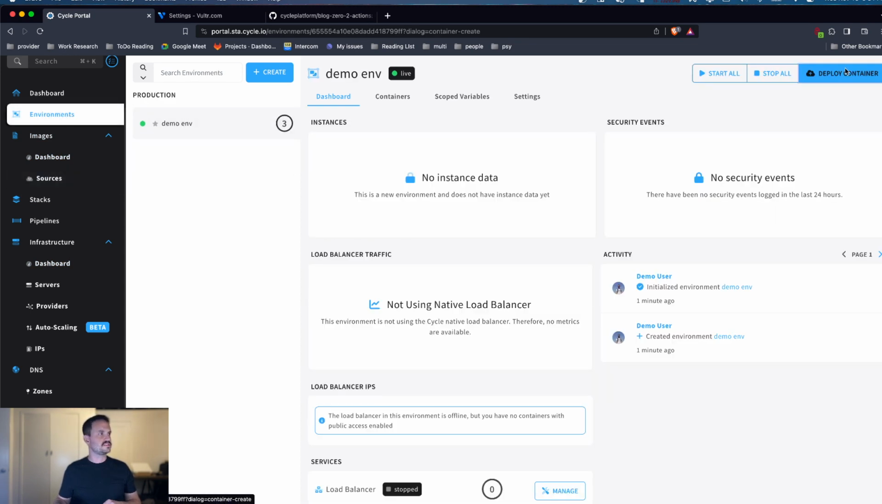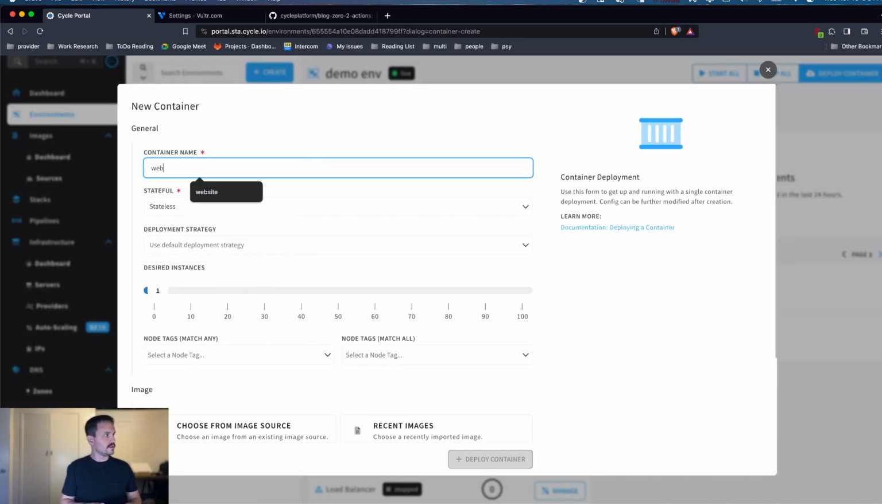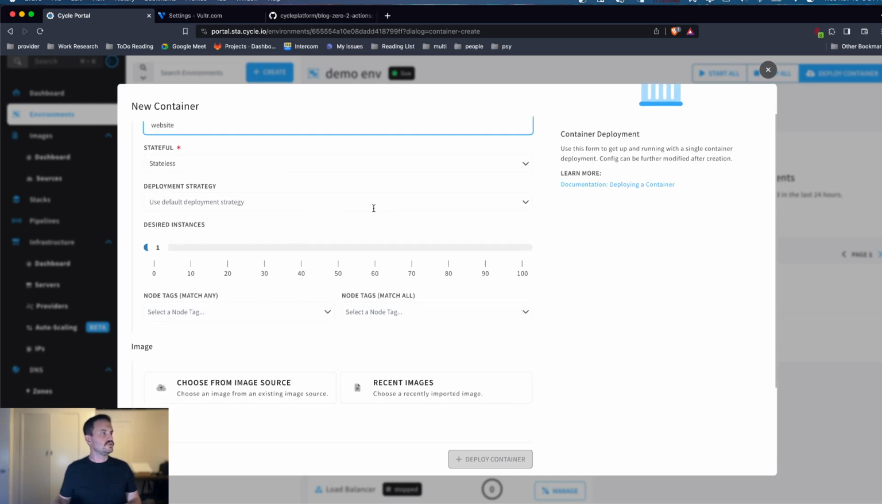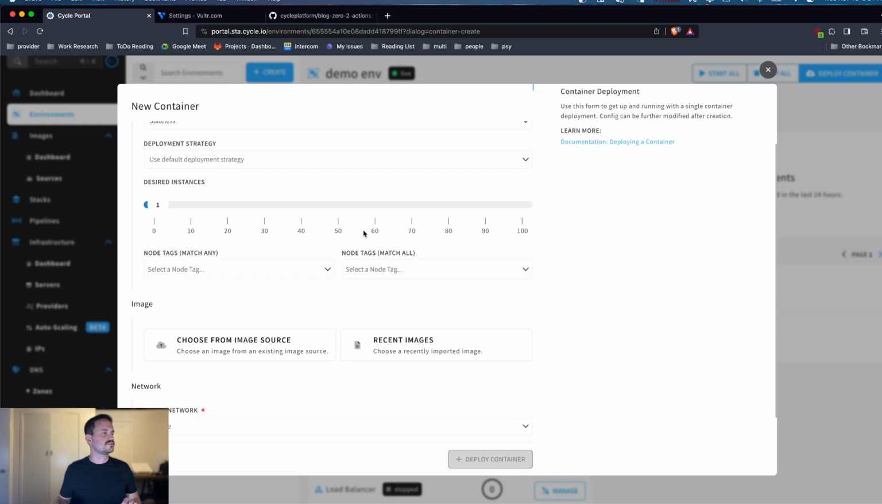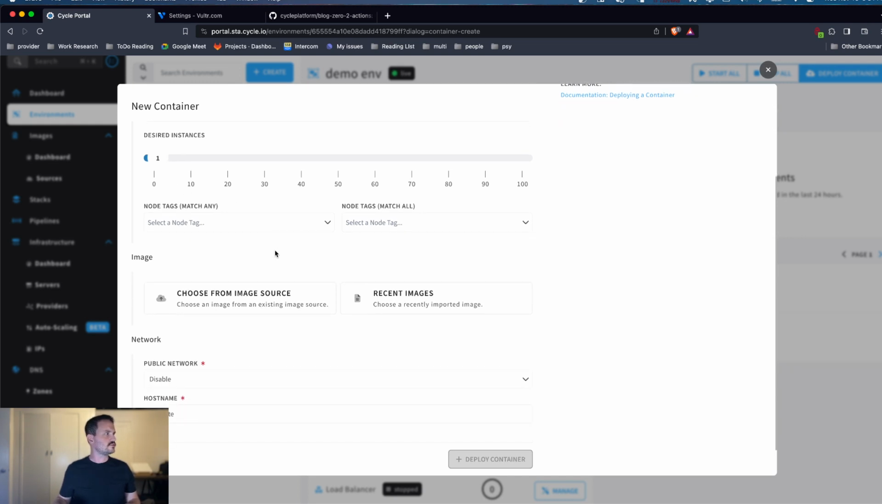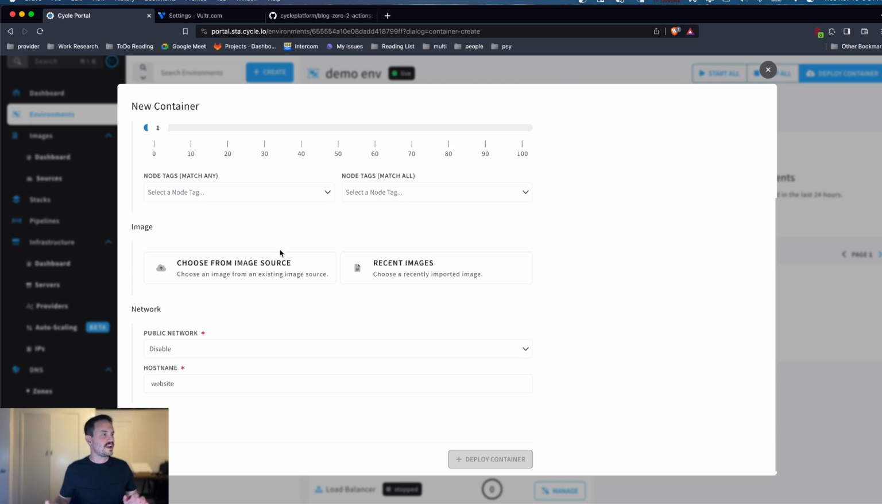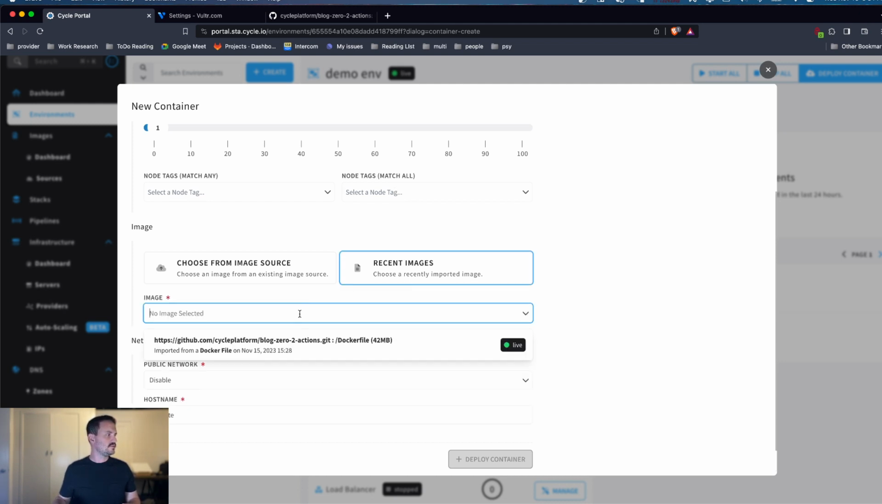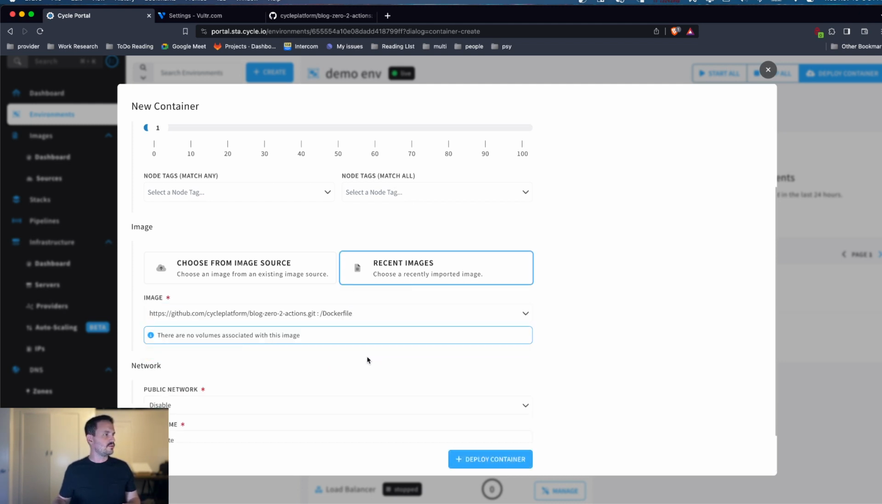So let's deploy this container. We can call this website. We can make it stateless. We'll use the default deployment strategy. We only have one server. It really isn't a big deal to change the deployment strategy when you only have one server, and we don't have to constrain any of the node tags or constrain which server it qualifies to be deployed to. We'll go into our recent images and we will grab that.